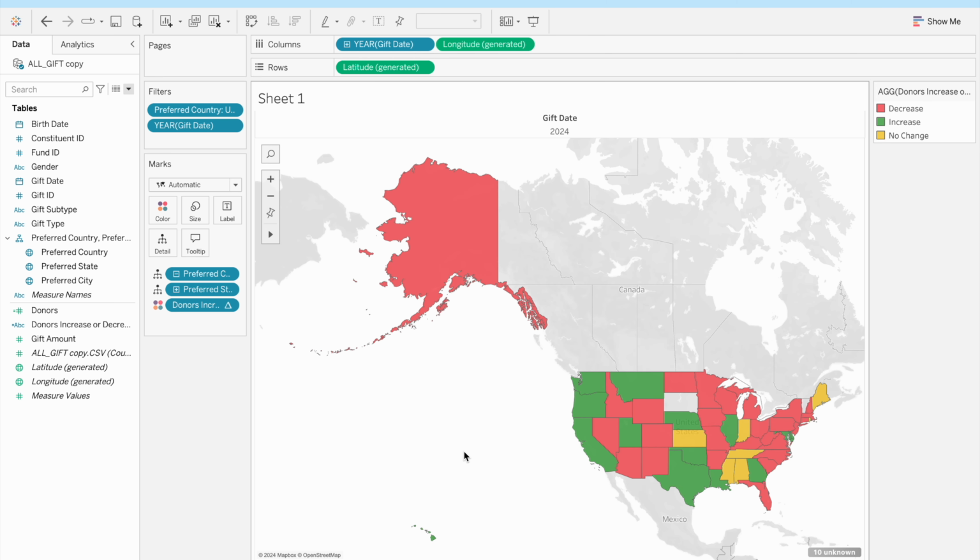Okay, so now what I see is I've got a lot of red here, and that's not great. A little bit of green, even less of yellow, but right away at a glance, I can see how many states are gaining in the number of donors and how many are losing in the number of donors, and I can make a good one glance at how this is looking across the country.